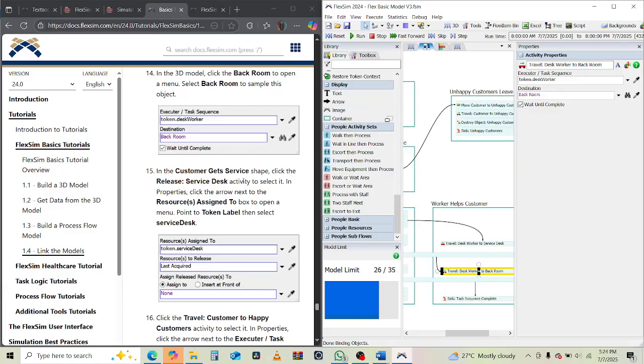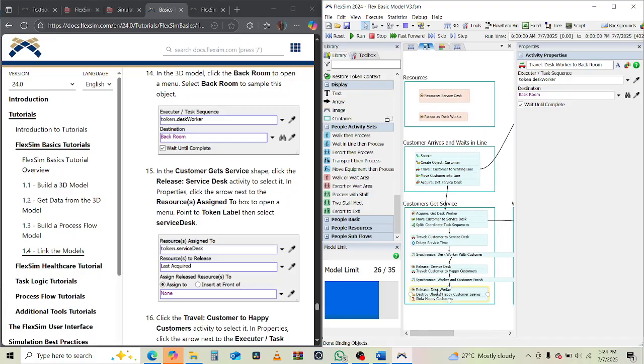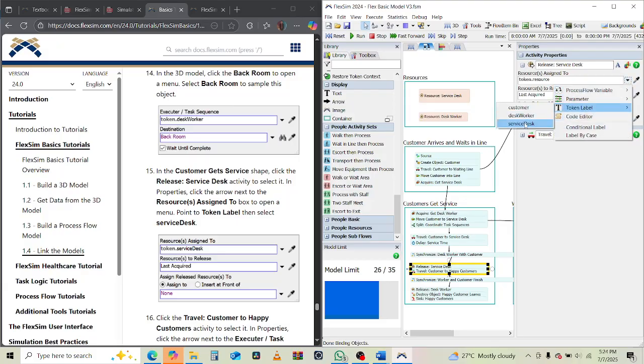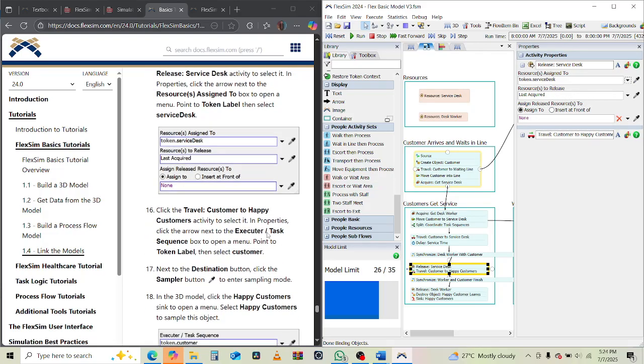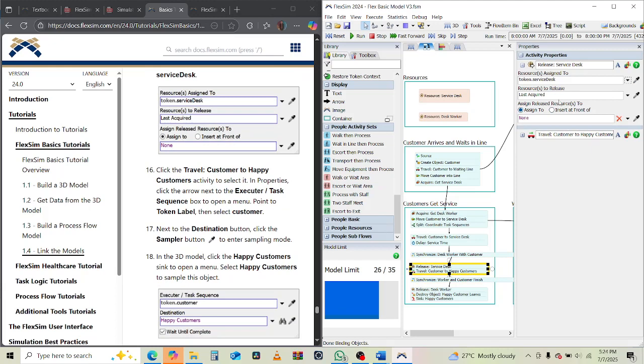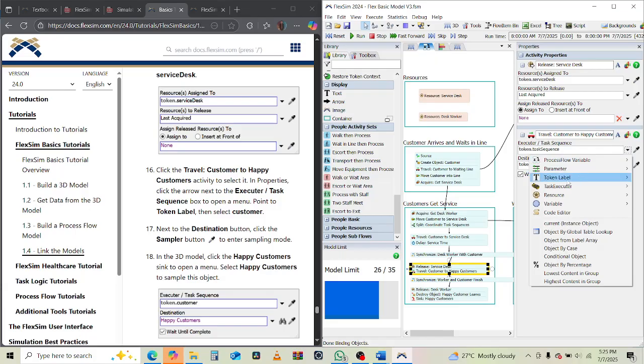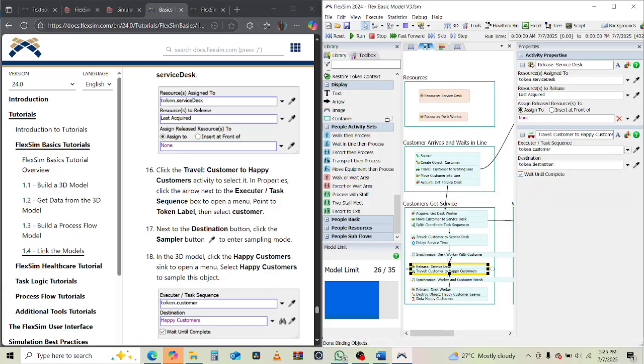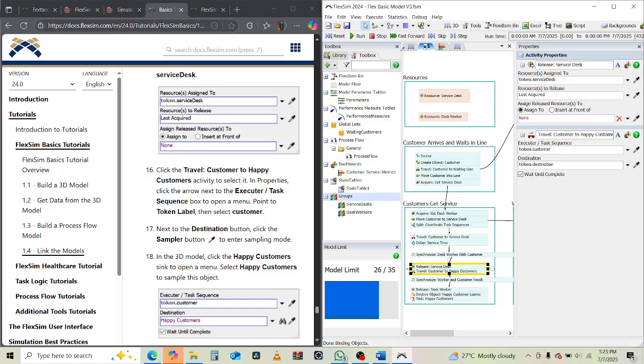In the customer get service shape, click the release service desk. This will become the service desk. Last acquired, assigned to none. Okay. Travel customer to happy customers. It's going to become the customer itself, and the destination is going to be the happy customers.